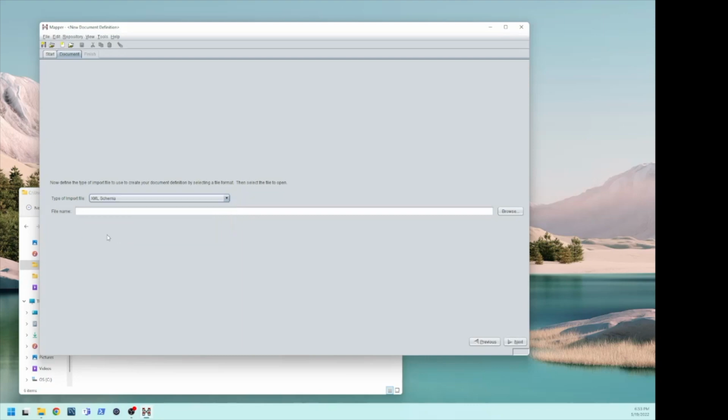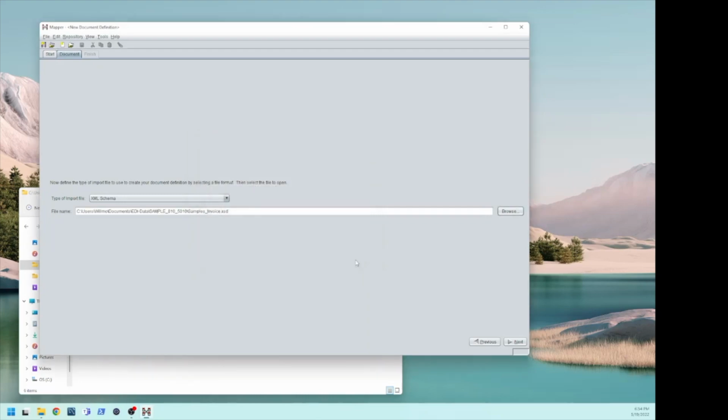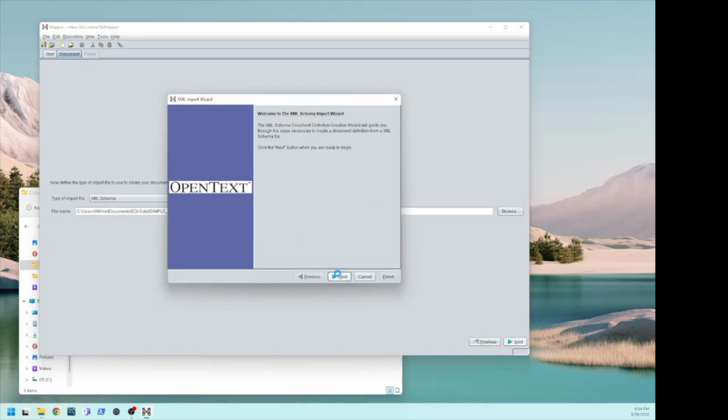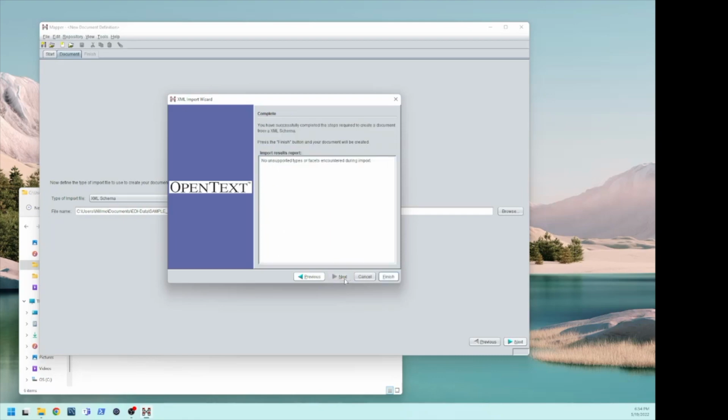So here's an XML schema, and then we browse to the location where the document is, which I believe is under documents, EDI data, sample. And then here is the sample invoice XSD. We hit open. Then we do next. We do next and show all elements. EDI envelope. So next. And here we're going to include all these. Then we do next.